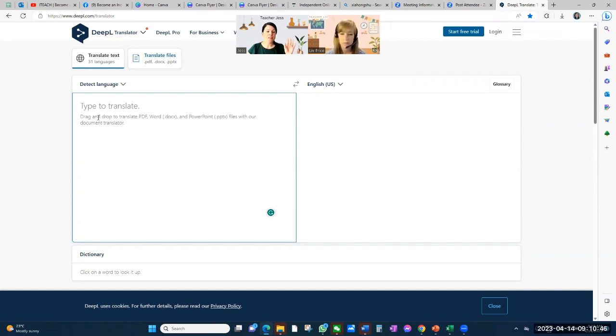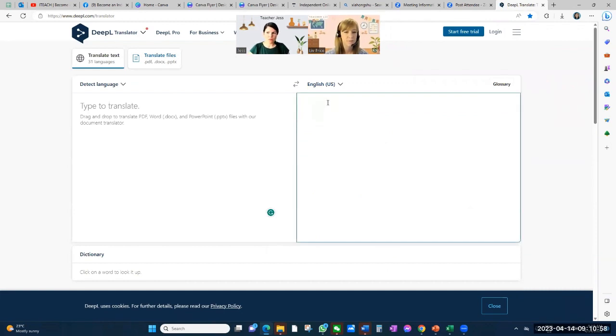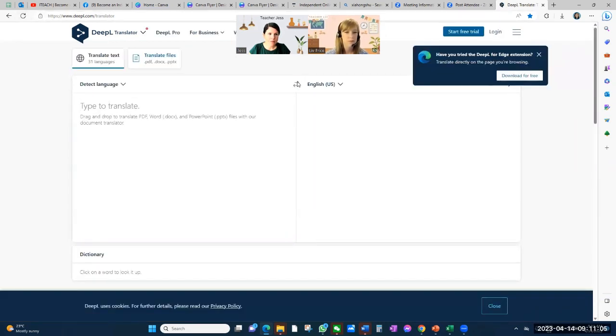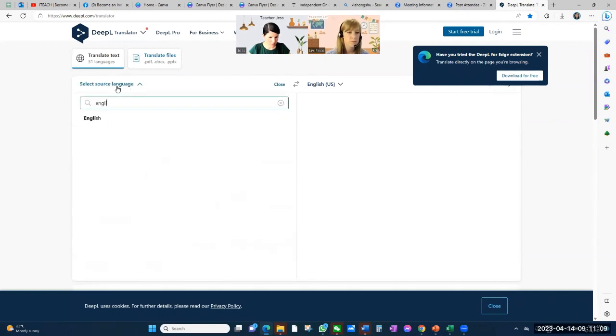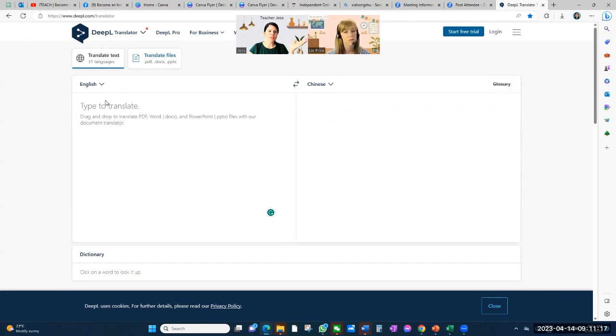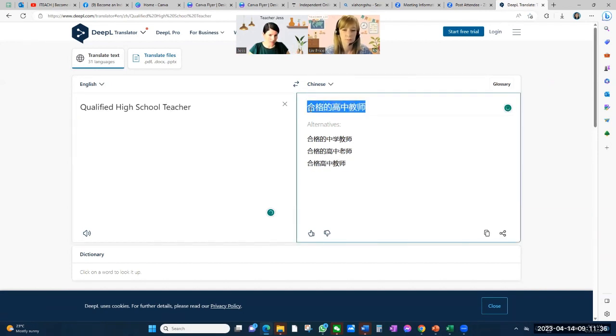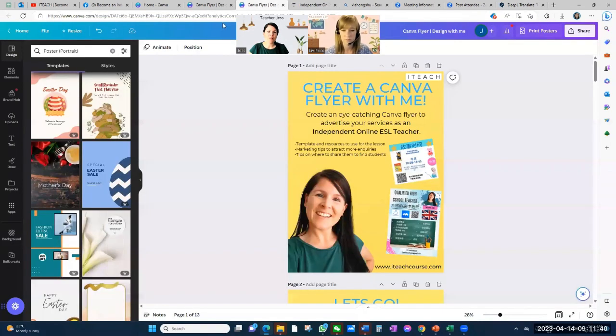If you want to change the title, just type it in here and you can then change it over. I'm actually going to start with English, and you can put in qualified teacher. Let's switch those around. Why are you being slow? Okay, English, and then I'm going to put that down to Chinese. There we go. So you can have English on the left, Chinese on the right, and just write in whatever you want. Mine was qualified high school teacher or teacher, qualified teacher. It's going to translate it automatically for you. You're then going to copy that, go back to your flyer, and paste it in there.